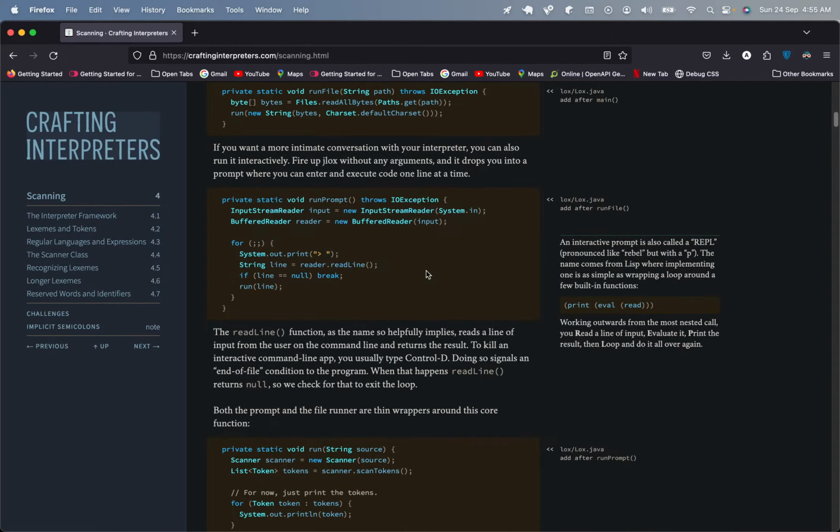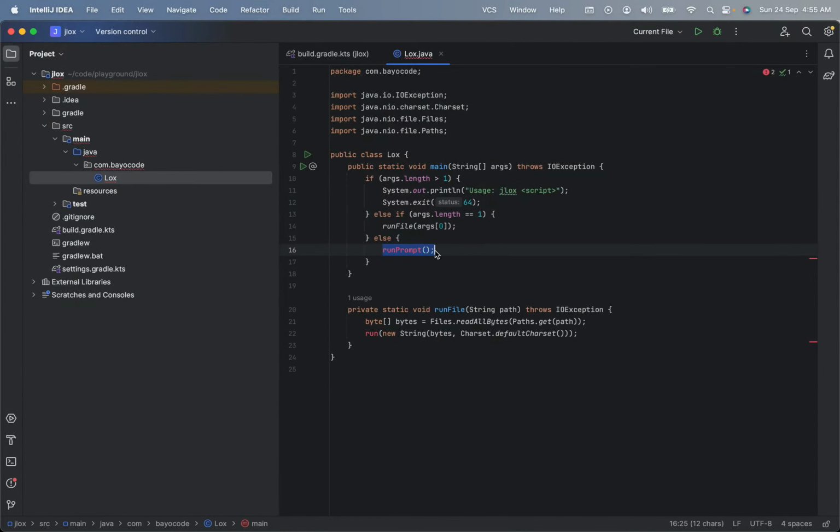And we have the run prompt. So the run prompt is the one that we're going to execute when we don't have any argument passed into the program. It's going to be an interactive shell basically, where you can define variables and run your code interactively. I keep forgetting the name that it's called. Anyway, this is not Kotlin, so stop doing fun. Yeah, we're going to run the prompt.